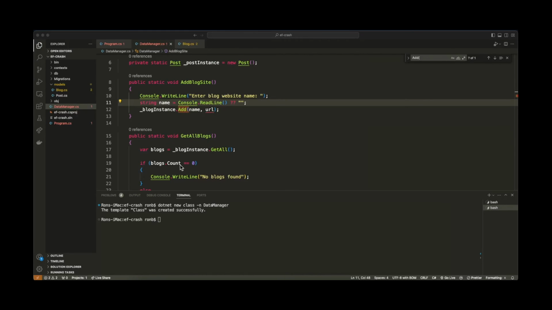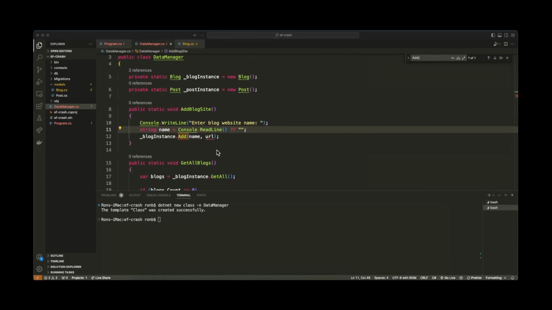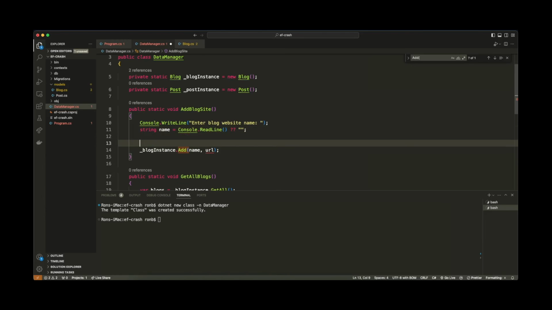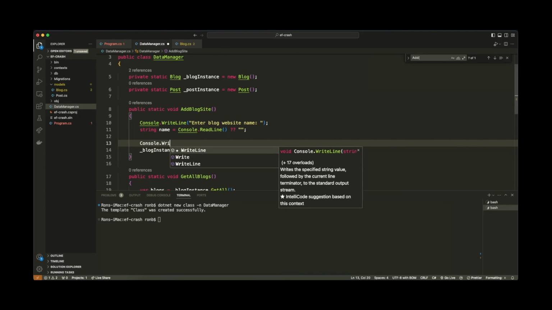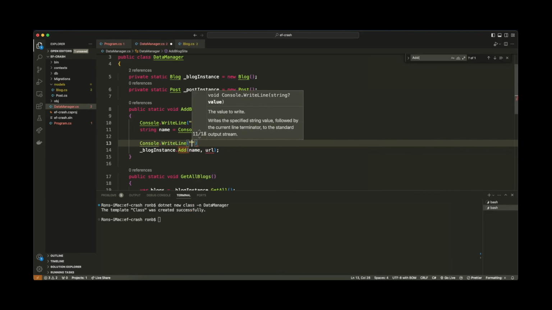All right, guys, so before I continue, there's one thing we'll need to change here. We need to scroll back up here, and in our method at the top, our add blog site method, I actually jumped the gun and I forgot to add the input and output for the URL. So let's do that right now. I'm just going to make a few new lines above this blog instance line. I'm going to first do a Console.WriteLine, and we're going to output here "Enter URL:" like that.